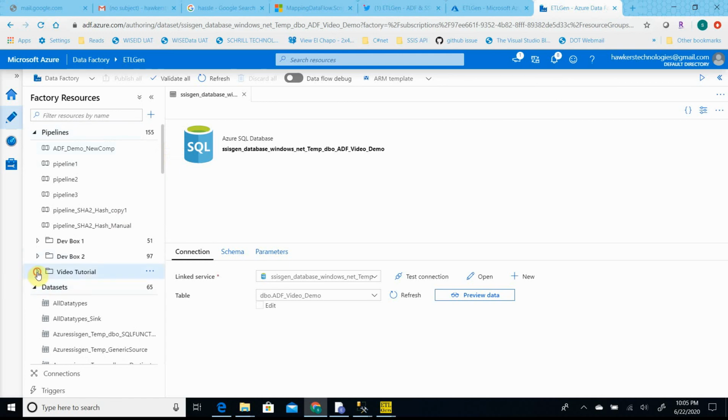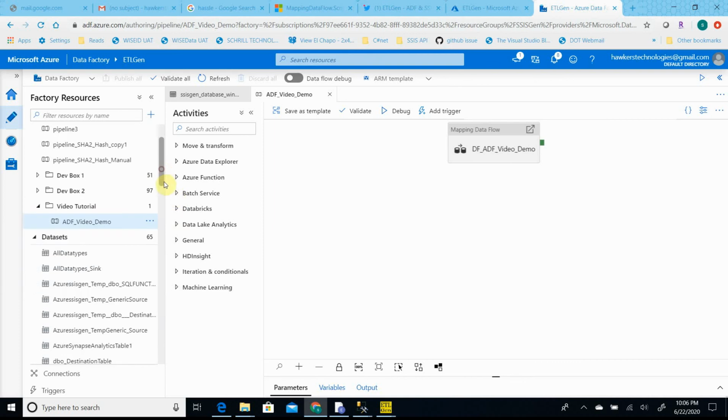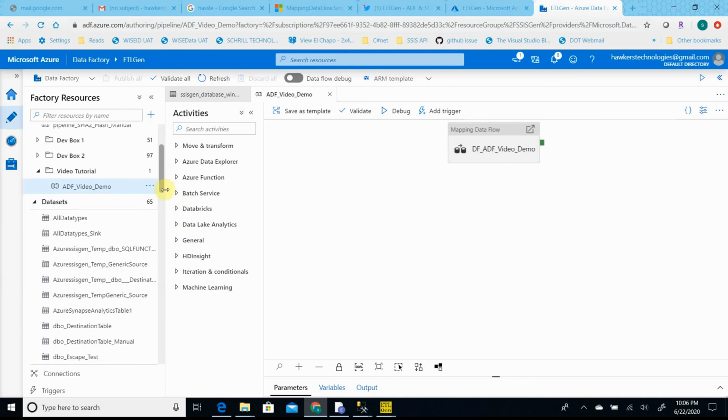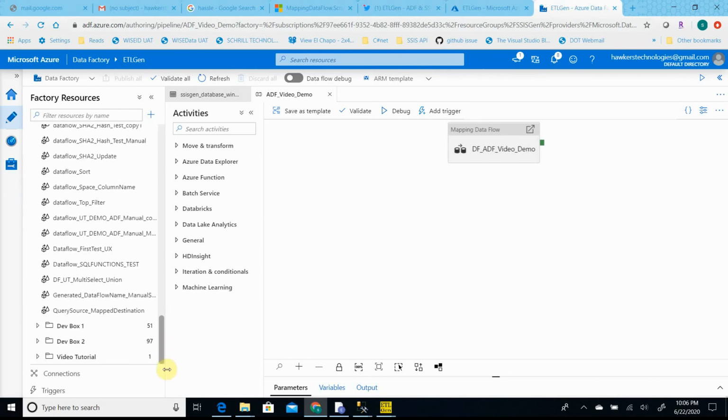Let's look at the pipeline. There you go. There's a pipeline. Since we don't have any SQL Server sources, we just have a data flow here. If there are any other scenarios like coming from SQL Server, then we will have a copy activity in our pipeline. Let's go to the data flow, and there you go, video tutorials.